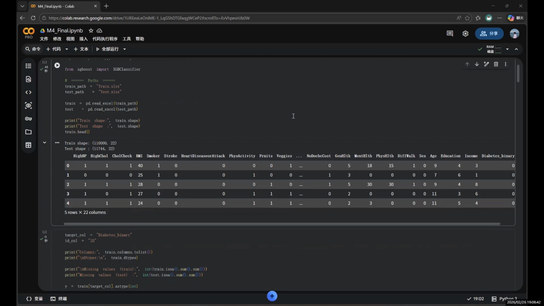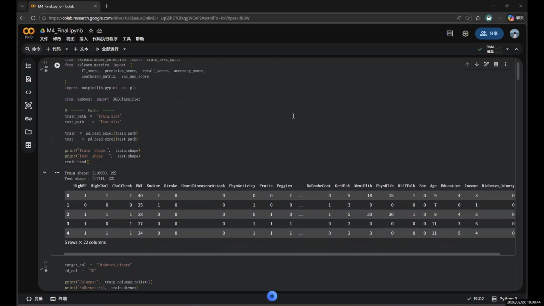Then I load two Excel files, the train Excel and the test Excel. I print the shapes just to confirm the data loaded correctly. The training set includes the label diabetes binary, and the test set includes an ID column for submissions.